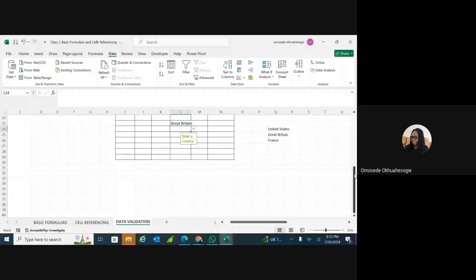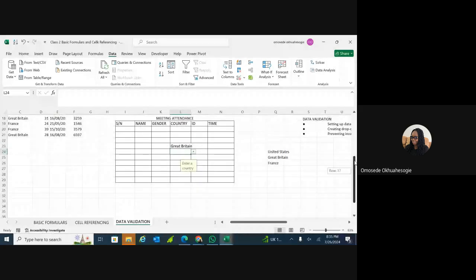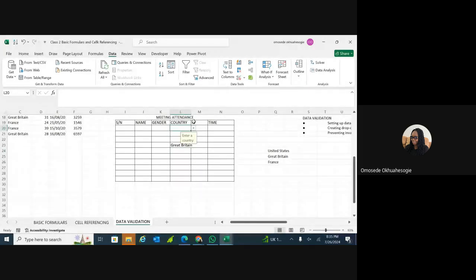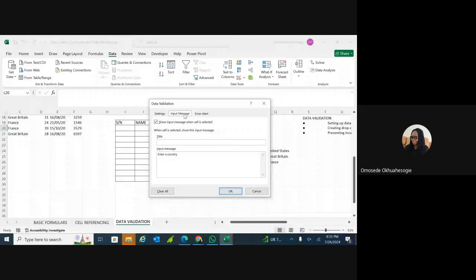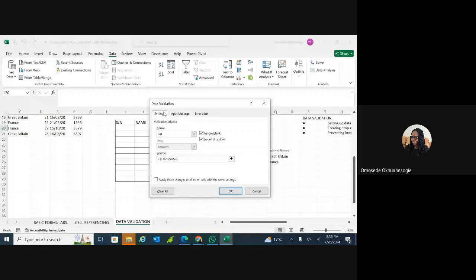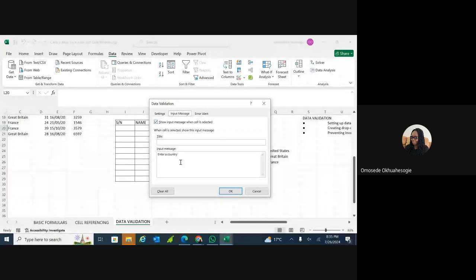So all you need to do if you want to do that is just come back to the same place. You don't even need to select everything. Just go back to that data validation and click on it. You understand? Remember, here we are in input message. The first place we came to was settings, where we selected what type of validation we want and the source of the validation. The second place we came to was the message you want to display. So you will now come to this third place that you're seeing here, error alert. So you click on error alert.